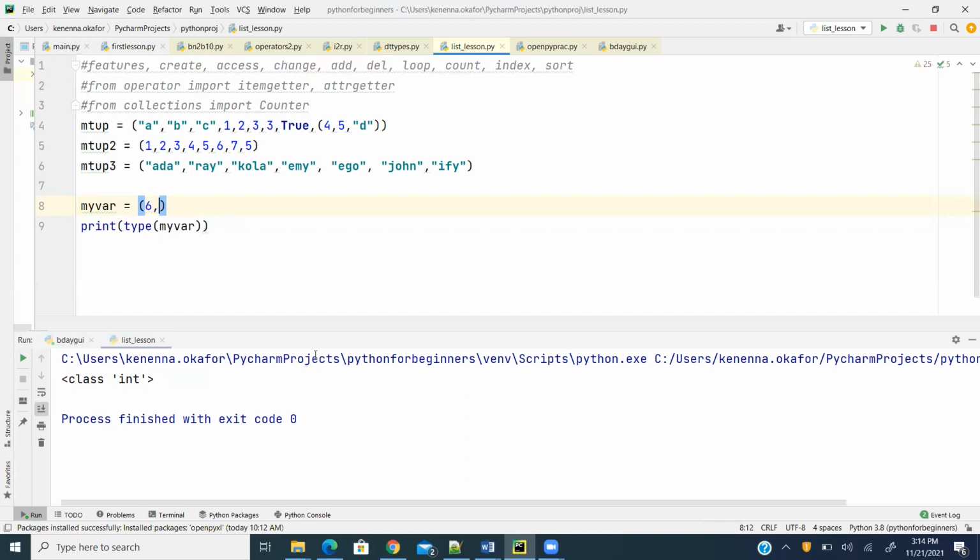Please, guys, just use a comma. I don't know what that is for, but that's how it should be used. If you have a single value in what should be a tuple, please let it end with the comma that is within the parentheses. So if I run this time, I'll see that it's now a tuple. Do we see, guys? Okay, so that's it. That's how we create tuples.